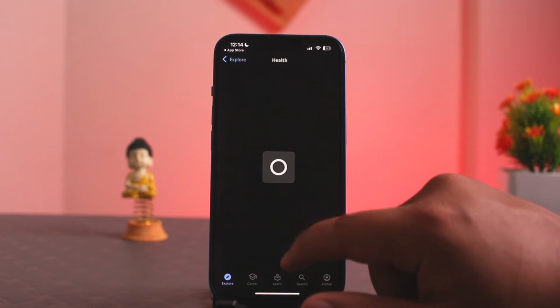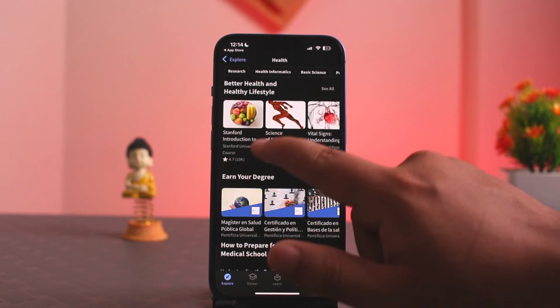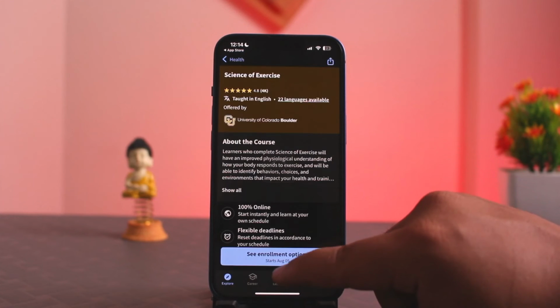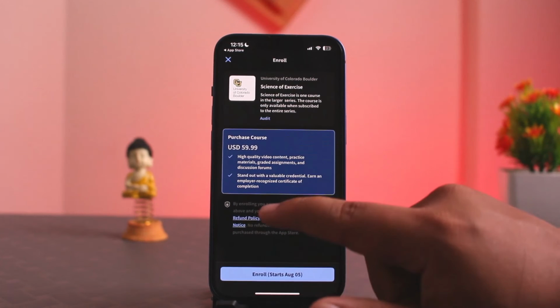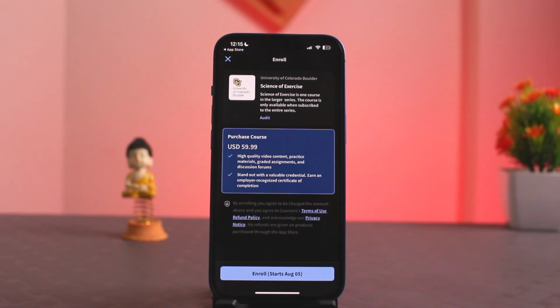For example, health here. Then you want to select the course and you can proceed to see enrollment options, and if it is available for free, you can do it for free, or if not, you can access it by paying a fee. Then once enrolled, navigate to the courses page and locate the weekly modules or sections. Within each module, you'll find the video lectures and other learning materials.